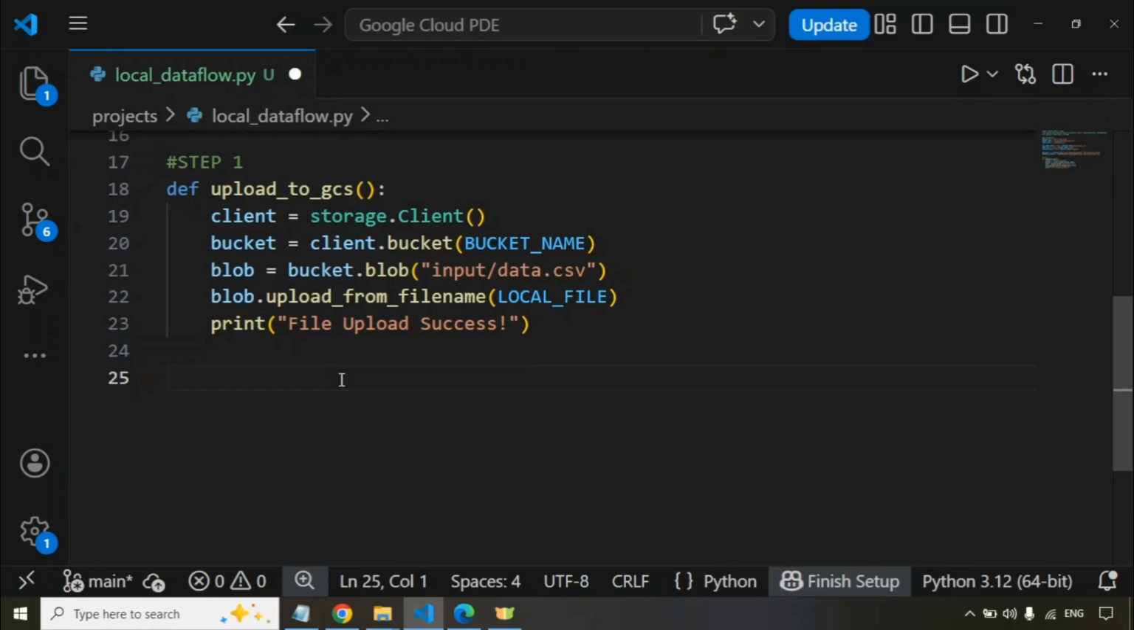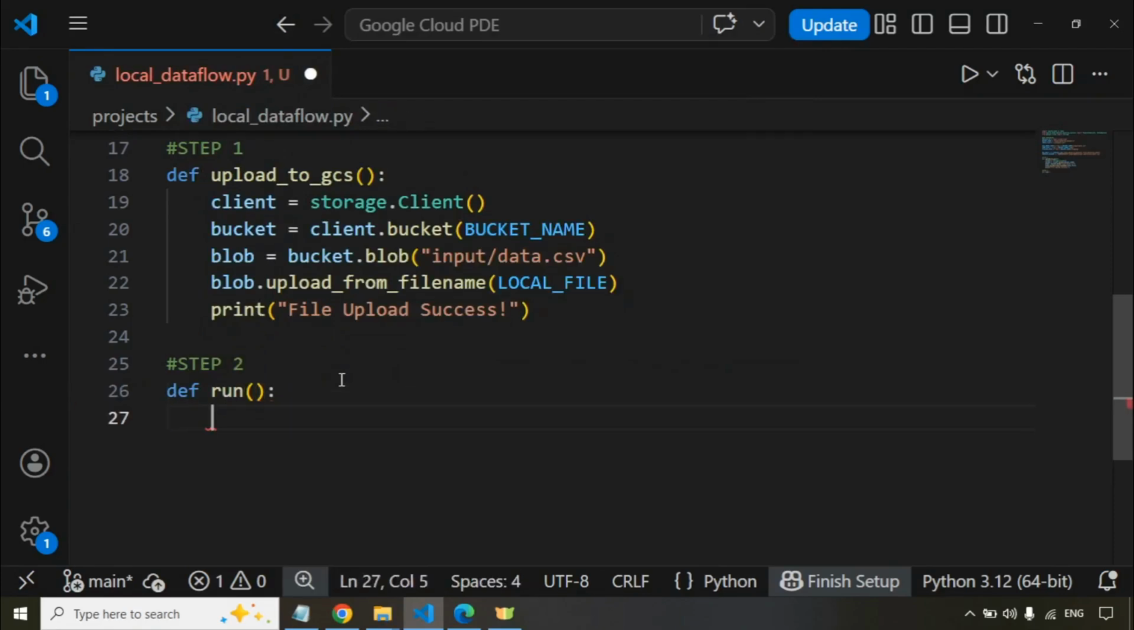All right, so next is step number 2, that is we will start creating the pipeline here. Before that I will create one more method, say run. You can give any name. This is my main method. While running the pipeline, the execution should start from this method. Run is easy to read.